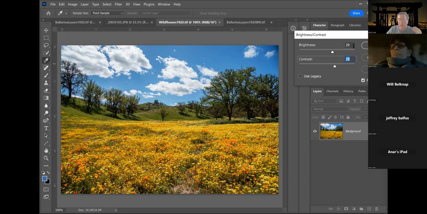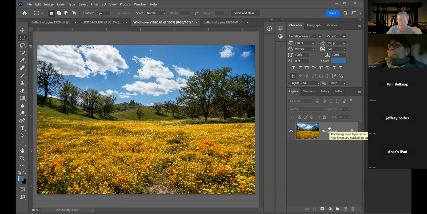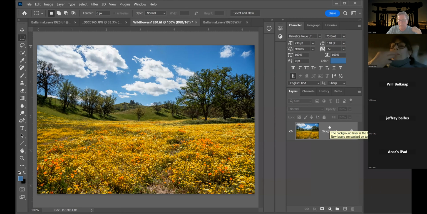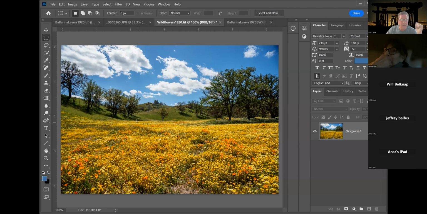And I'm going to say, okay. And you don't do that as an adjustment layer, you do it directly on the whole image. On the whole image? Yeah. Now, these days, you don't even need to do adjustment layers.